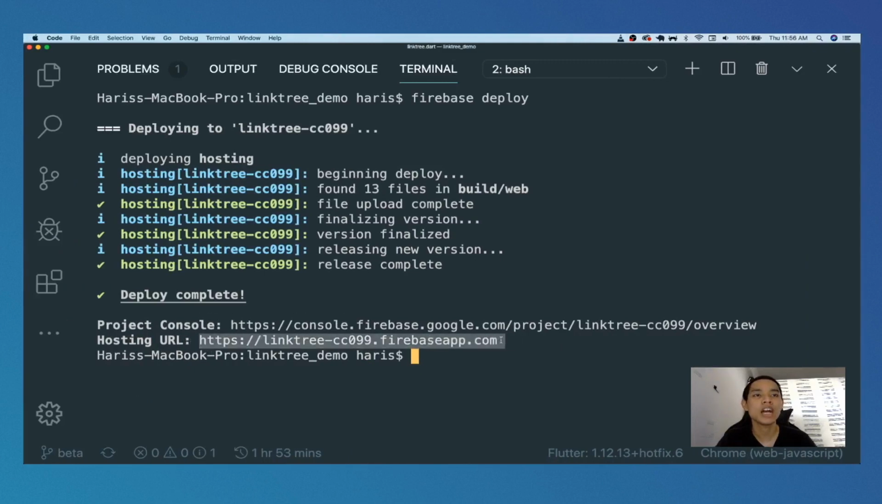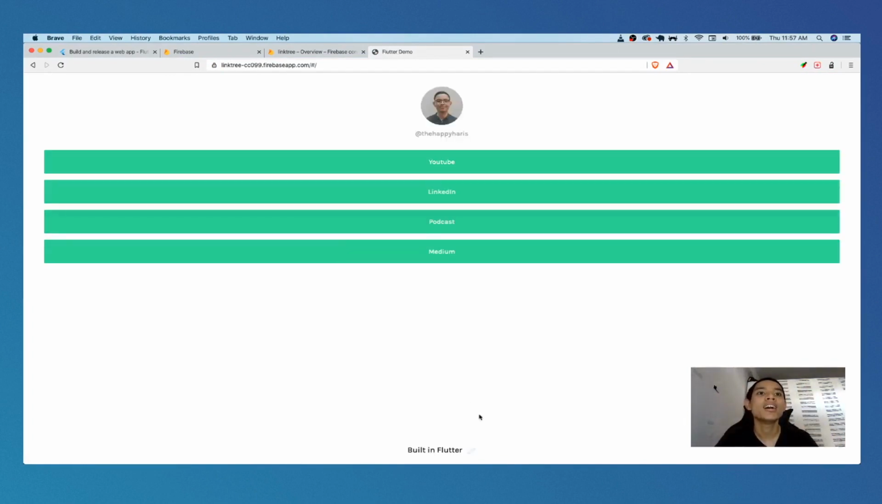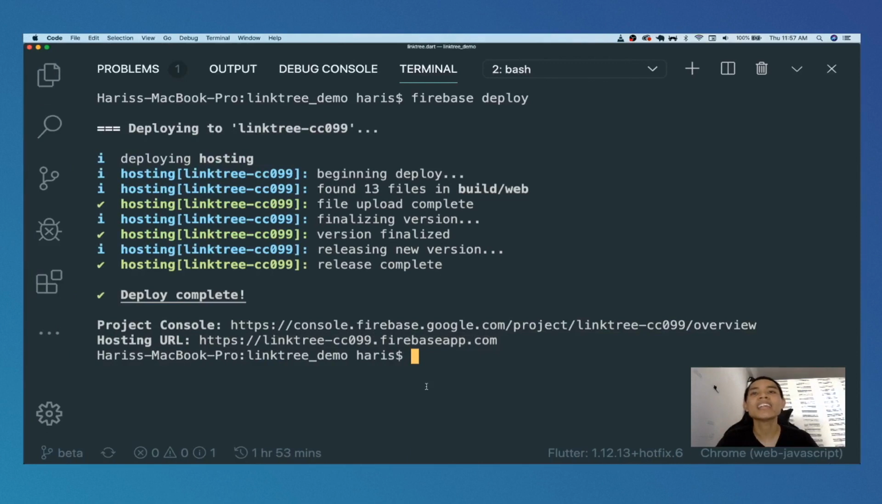So let's check it out. Okay, let's go. Fingers crossed. Hopefully it works. And there you go. Amazing. Wow. And that's it. That's how you push your Flutter Web into Firebase Hosting.